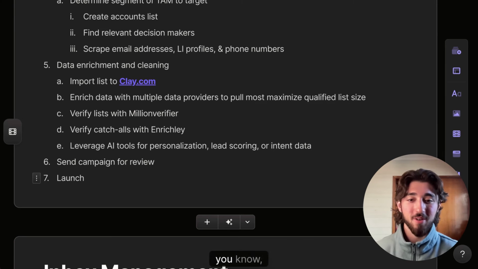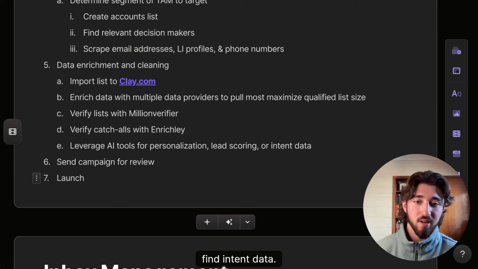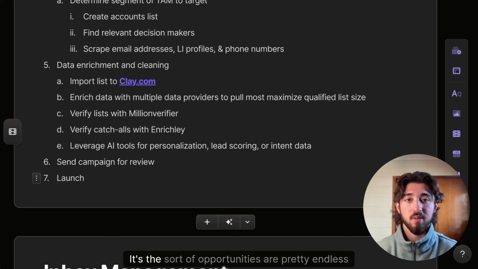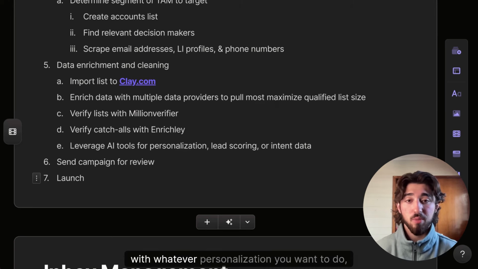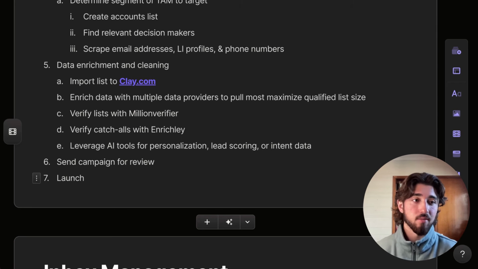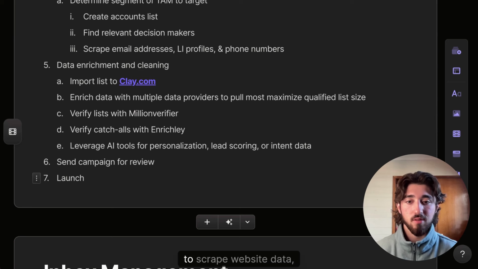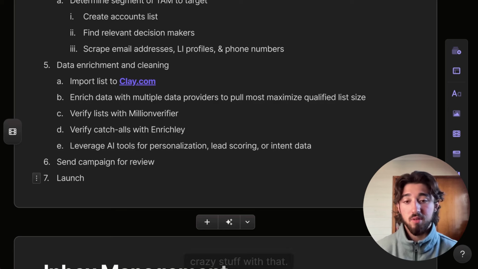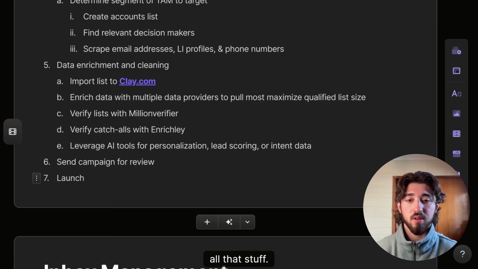But anyways, from there, you can use AI to personalize, lead score, and find intent data. You can do whatever you want with AI within Clay. The opportunities are pretty endless, with whatever personalization you want to do. You can hook up custom scrapers like Apify to Clay to scrape website data, prompt the scraper in Clay, and do some pretty crazy stuff with that. So the options are really endless when it comes to personalization.